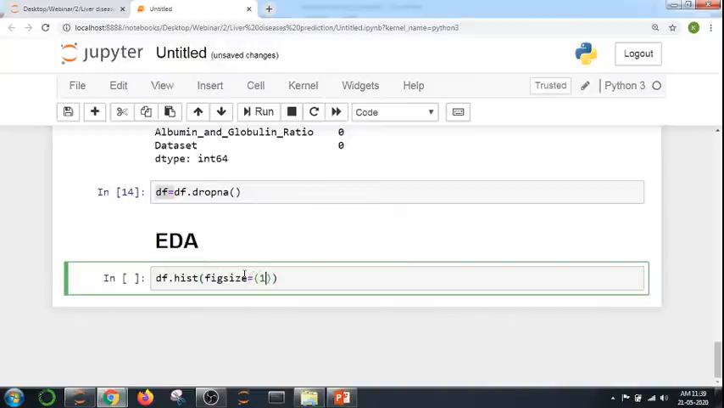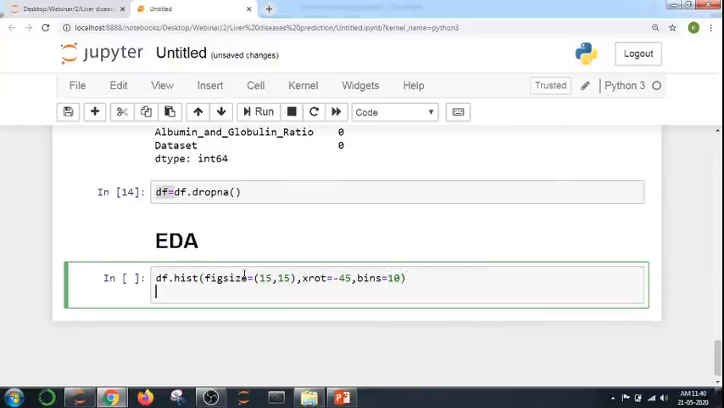Figure size equal to 15, 15, and then I am giving xrot. xrot is equal to 45, which means it displays the labels rotated by 45 degrees, okay? That is the use of xrot. Then bins. If you take a bar graph, they have some peaks, like spikes. You have to give the size of that spike. I am giving 10.